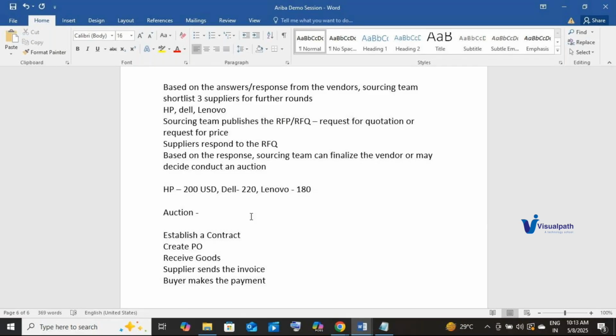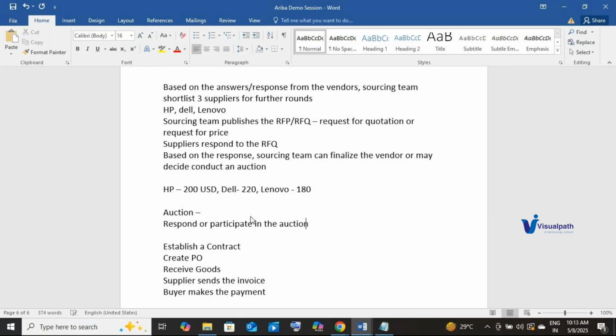Okay. So they are not happy with this 200, 220, 180. So let's say their target is $170 per laptop. So they will conduct an auction and encourage these three vendors to submit bids. Okay. The vendors then respond or participate in the auction. Okay. So in the auction, let's say HP further reduces.